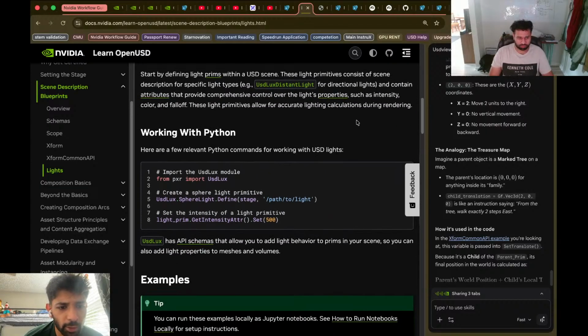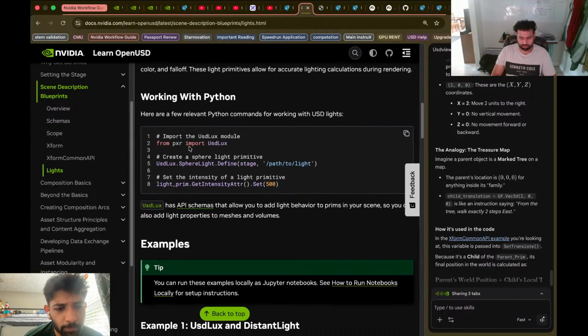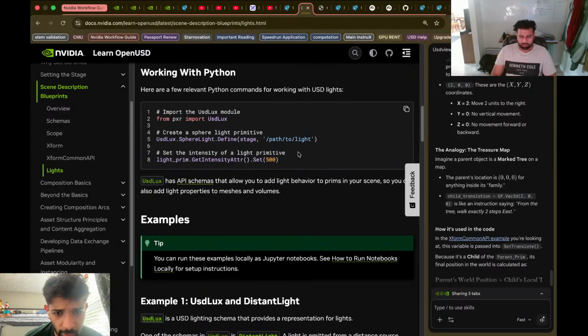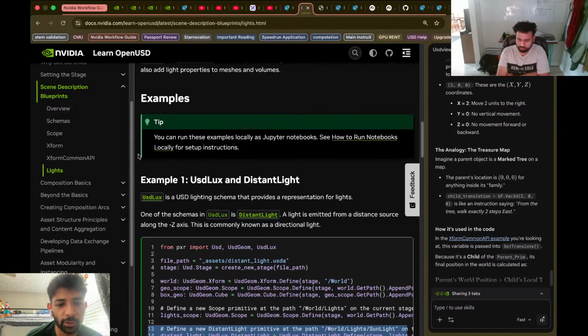Working with Python, here are a few relevant Python commands for working with USD lights. Import the UsdLux module from Pixar. Import UsdLux, UsdLux.SphereLight.Define path to light. Okay, light prim. Path to light prim.GetIntensityAttr().Set(500). So we are setting the intensity to 500.